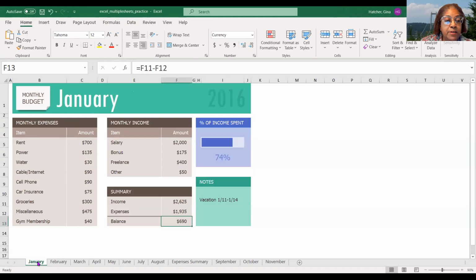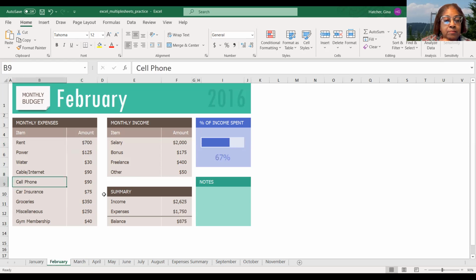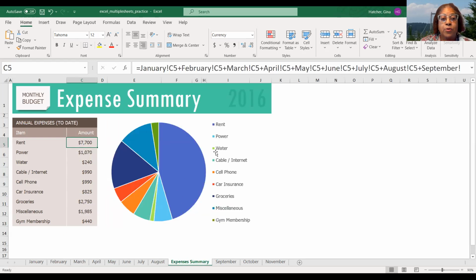So if you go to January, they're taking this value, C5, and they're adding it to the C5 in this cell. So when they put it all together, when you get to the expense summary sheet, they're going to each sheet. This is telling you that in sheet January, they're looking at the value in C5 plus the value of C5 in February, etc. That's how they got that.